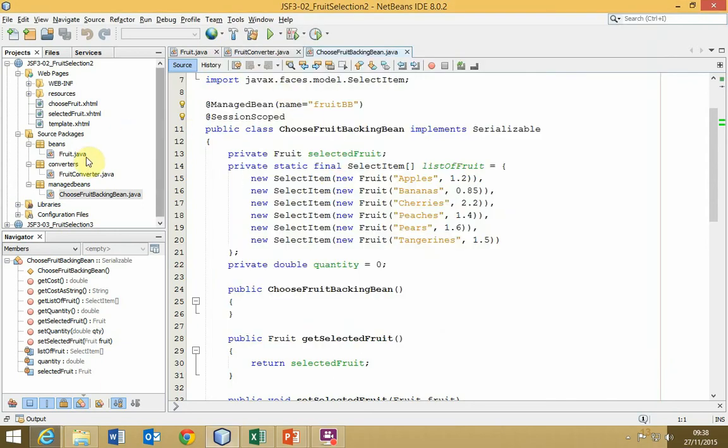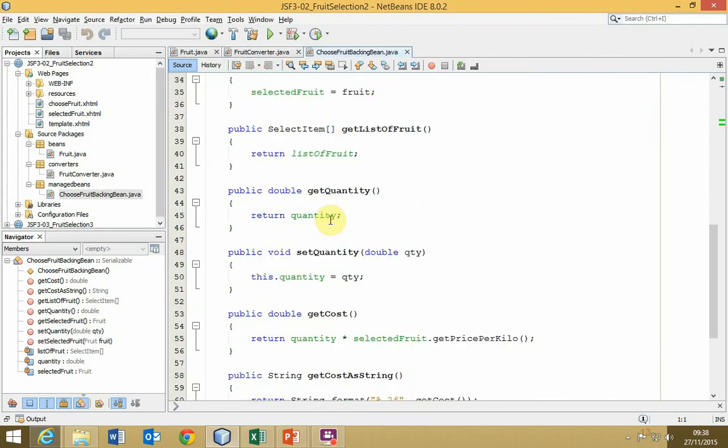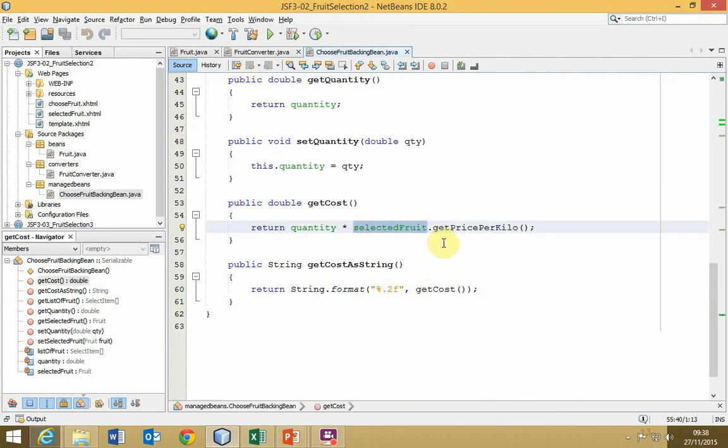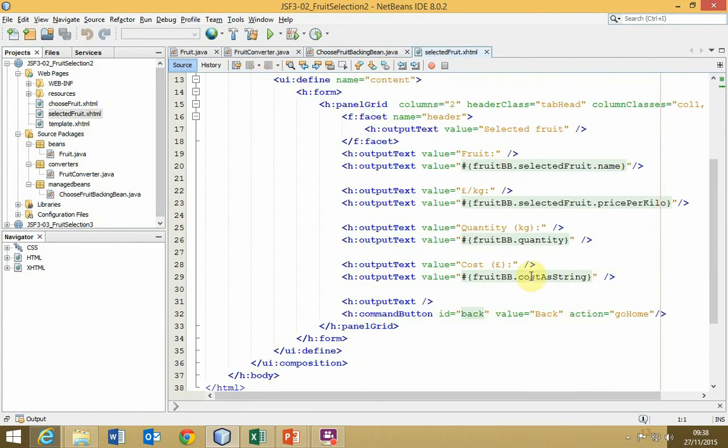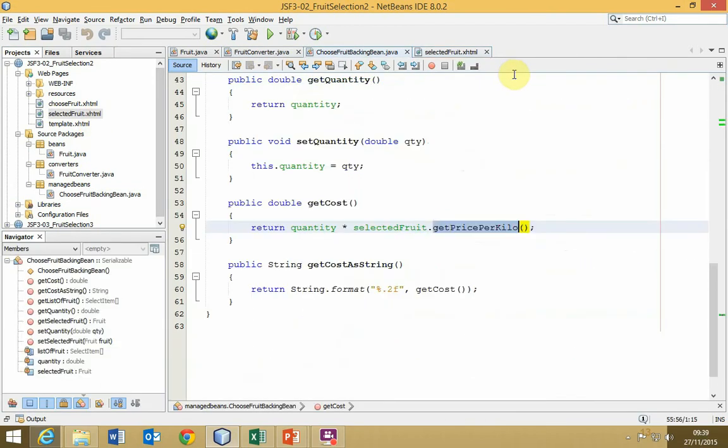Well, that's all part of the job of the backing bean, because not only can we now get and set the quantity, but when the fruit has been selected, we can call the get price per kilo method and multiply that by quantity to get the cost. So we've got a get cost method that is called when we are rendering this bit here, cost as string. Cost as string is this method here that is doing the formatting of that price. Now that's one way of doing it, but of course in the last learning block we saw another way in which we could do it, and in the next example I'll show you how that can be done.